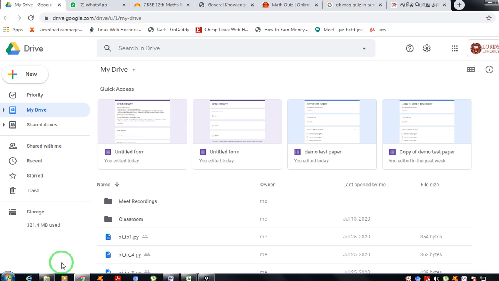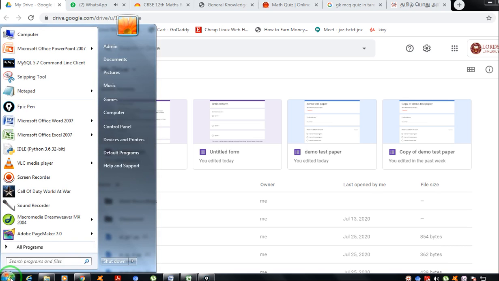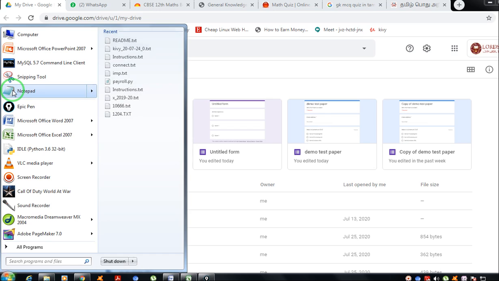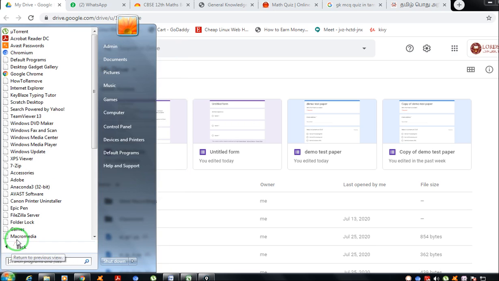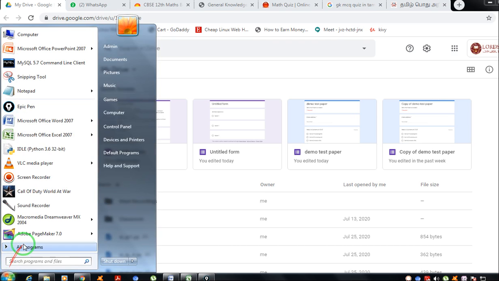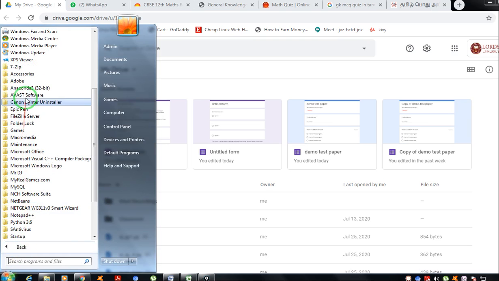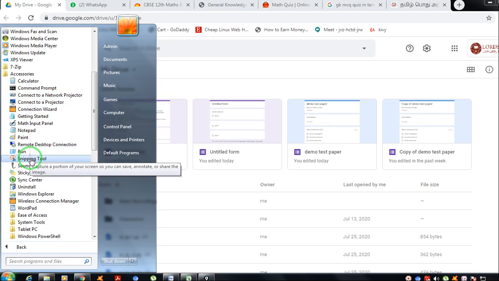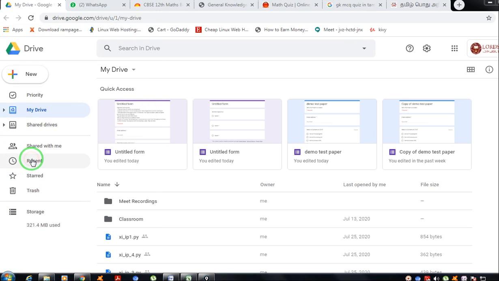So first of all, you have to open your start button over here, and you will find one snipping tool over here. You can see the snipping tool, the scissor is made over there, scissors. If it is not present over here, click on all programs, go to accessories. Let me again show you. All programs, accessories, and then snipping tool. You will find it over here. Snipping tool. Just click over here.